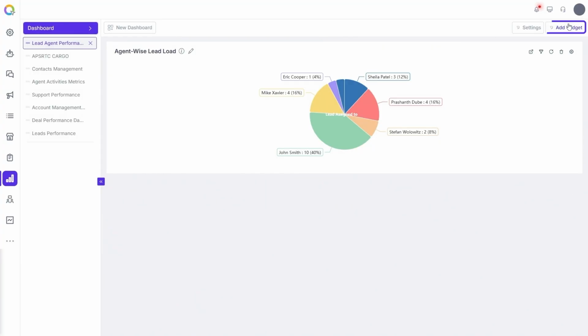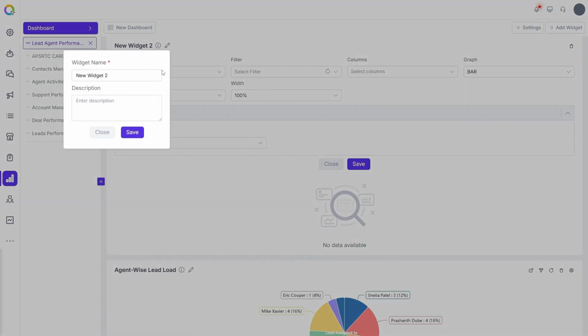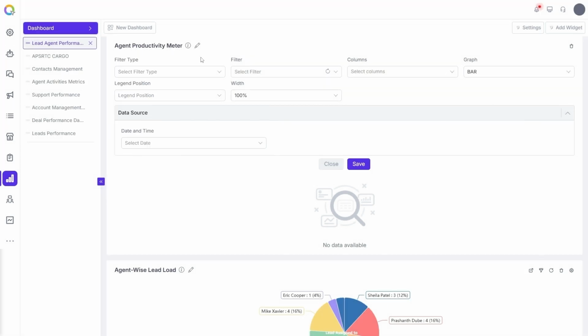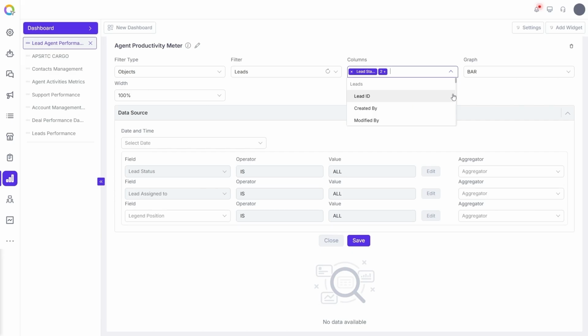Let me go ahead and create a new widget inside our Lead Agent Performance dashboard. I'm giving this widget a name, Agent Productivity Meter. Like we did earlier, I'm selecting Objects as the filter type and choosing the Leads object. Now, since we are exploring multi-level charts, I'm selecting 3 different columns here. I'm selecting Lead Status, Lead Assigned To, and Budget Confirmed.